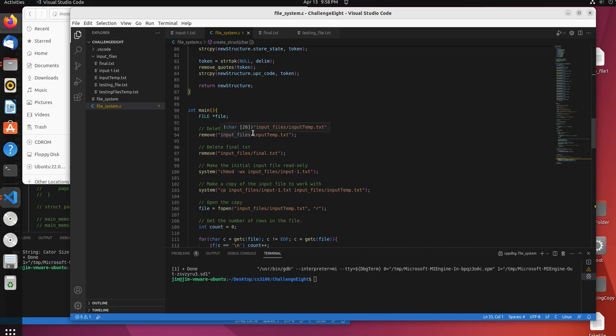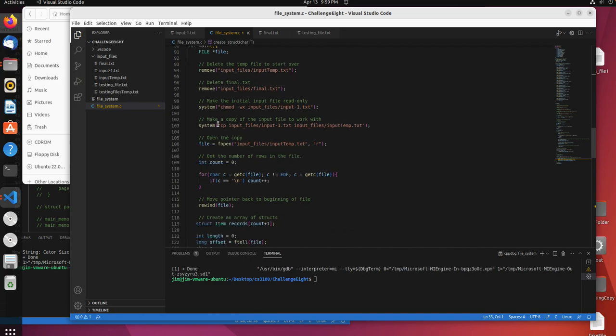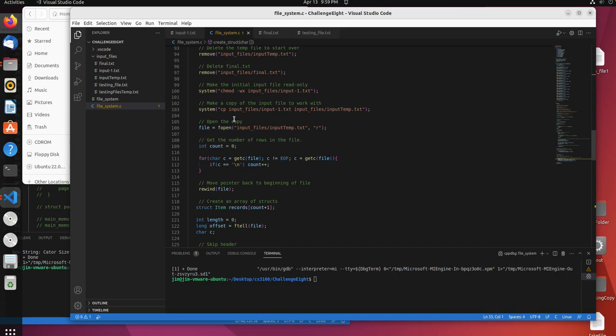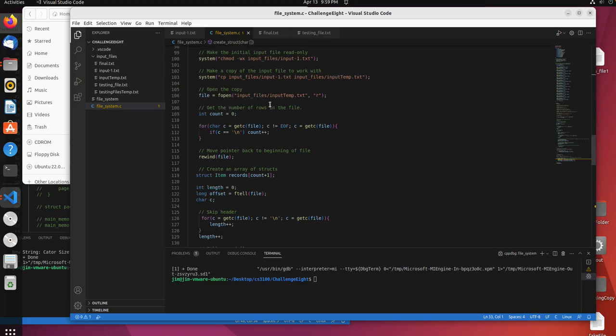And then we have our main, and so we declare a file, and then I delete the temp file and the final.txt, and then I make the input file that you provided read-only, get rid of the write permissions, and then I copy that file to input.txt, and then we open the file for reading it.